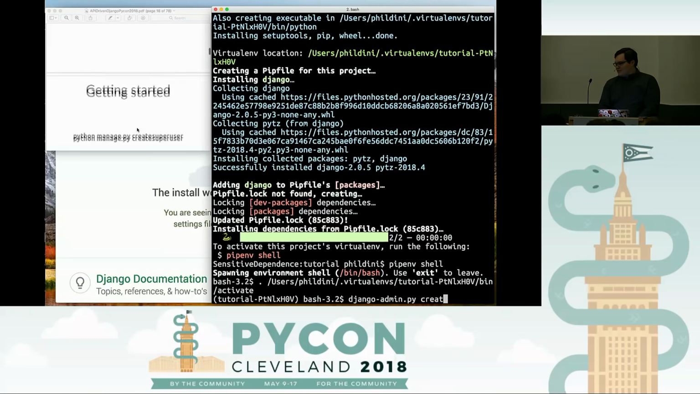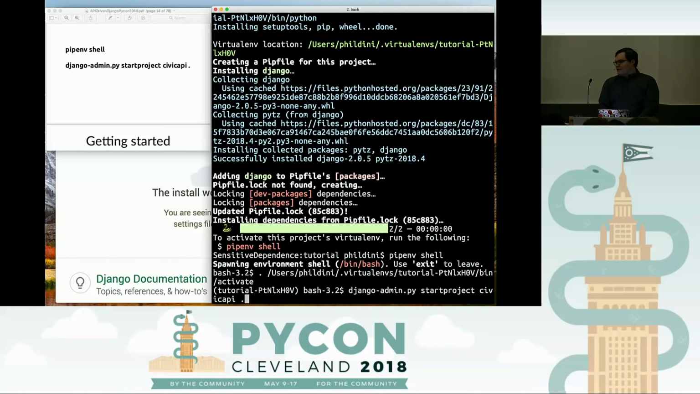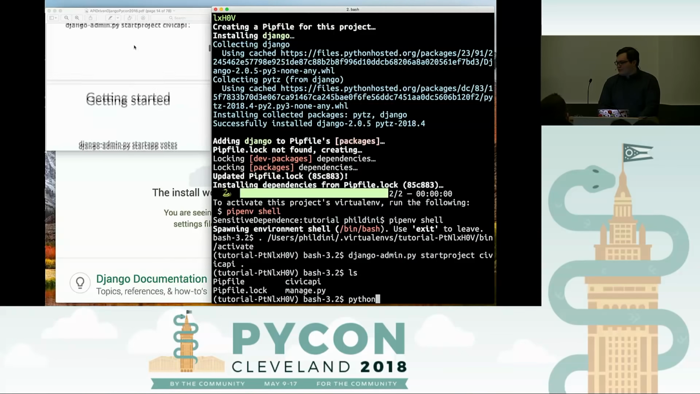Hilariously, I always have to look this up. startproject, not createproject. startproject civic_api dot. That dot is hilariously super important. It's going to create the project here rather than a subdirectory. Okay, if I do an ls here, I see that I have my Pipfile.lock, my civic_api folder, my manage.py. That python manage.py is pretty important.